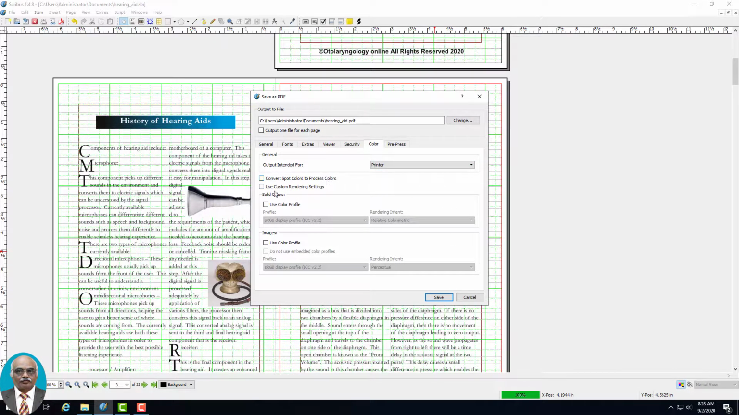You need to decide whether to convert the spot colors into process colors. Here the spot colors should be converted to process colors, because we are going to print a textbook. If you are going to print a poster, if you are going to print a brochure, you don't check this box. But since you are going to print this as a book, you need to convert it into process colors. And then, if you know the custom rendering settings of the printer, if you know the color profile used by the printer, you need to speak to the printer and use that color profile, because the color profile which you have used to create this document should closely match the printed output of the document.